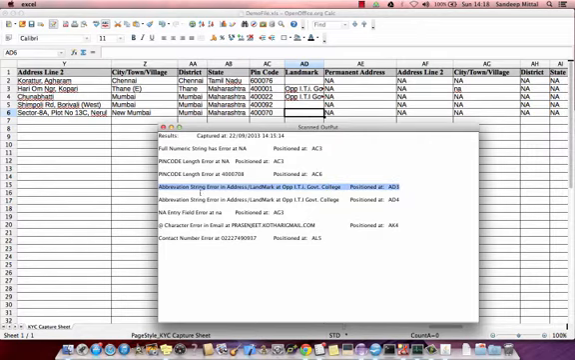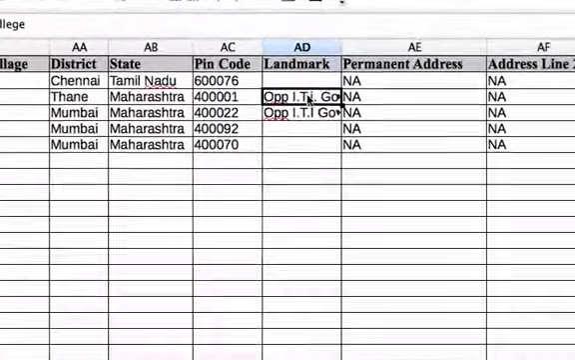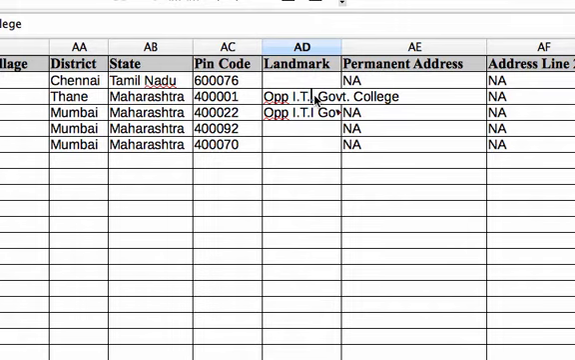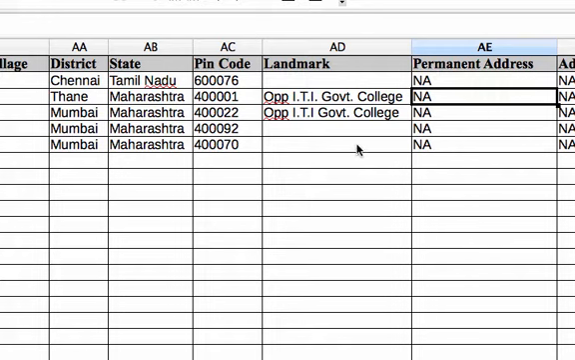Now it says abbreviation string error in address landmark at address or landmark at opposite ITI Government College, position at 83. So basically it's capturing an abbreviation string error. Abbreviations cannot have lowercase letters; abbreviations have to have all their letters in uppercase. Over here we can see it's ITI Government College. The second I has a lowercase font case, so we go in there and correct it. We make it capital I. Okay, and let me expand this column for your better viewability.